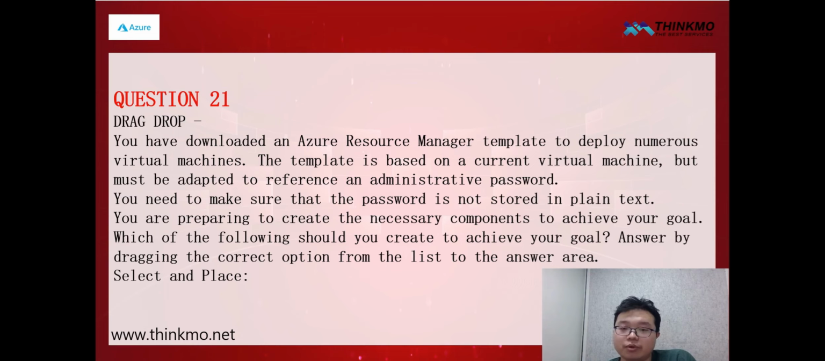Now, for this question, the requirement is for us to use a downloaded template to deploy dynamic virtual machines. We need to adjust the admin password based on the current virtual machine. And the main requirement is to ensure that the password is not stored in plain text. Secondly, we must prepare and create the necessary components to achieve the goal. Ultimately, the question is asking us which components need to be created.